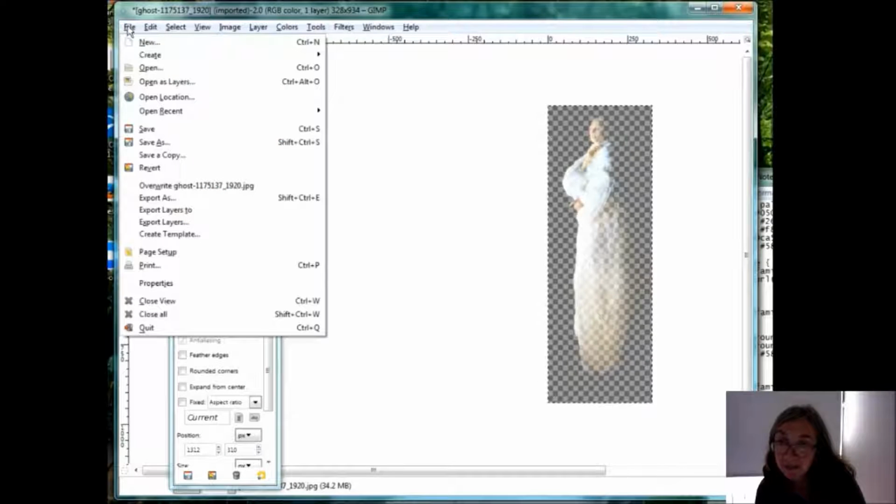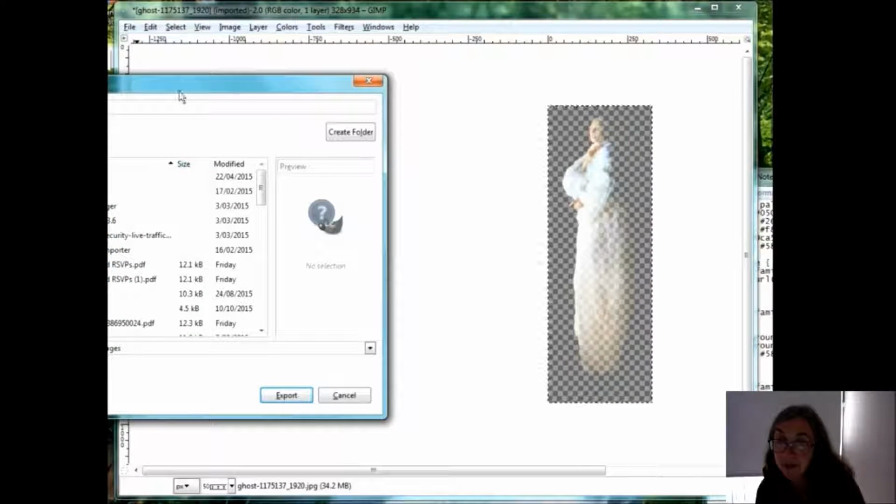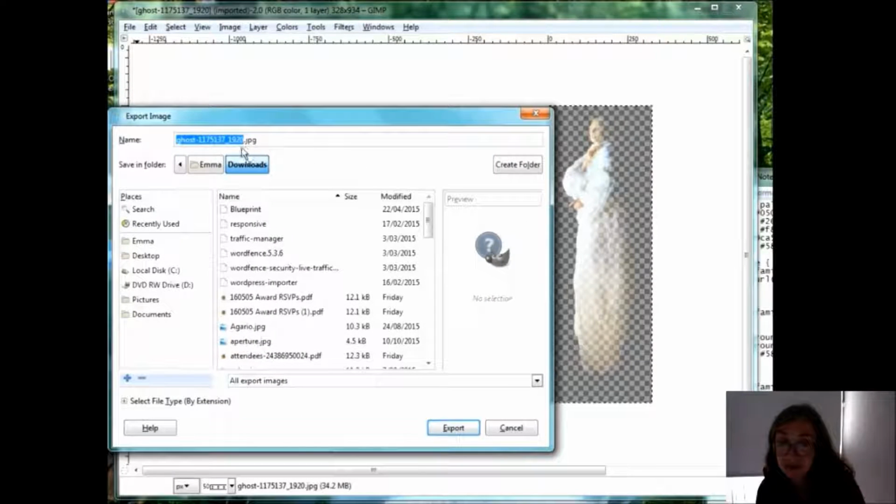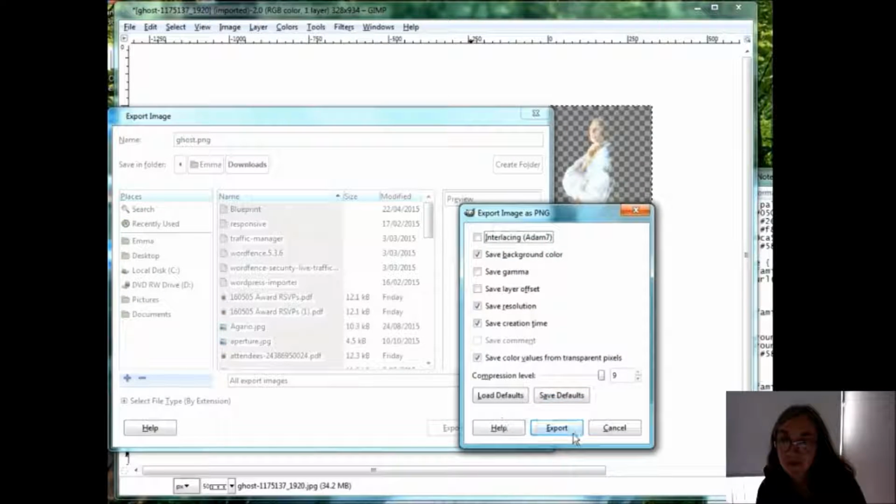So we'll save that. The original ghost picture was a JPEG, but we're not going to save it as a JPEG because JPEGs don't allow for transparent backgrounds. We're going to save it as PNG, which does allow for that. So that is all fine.